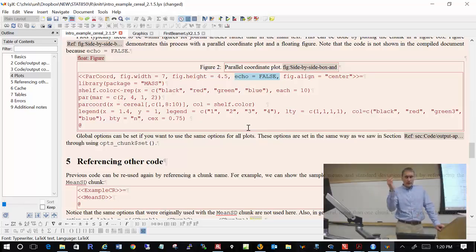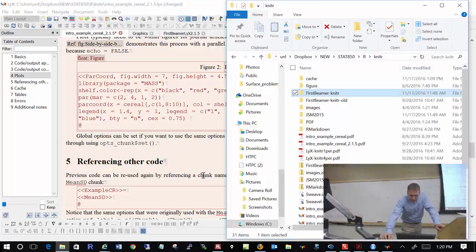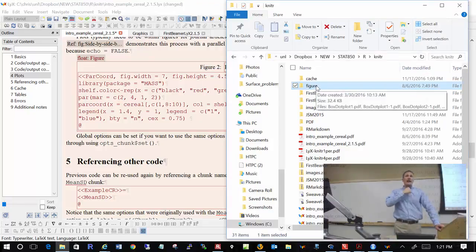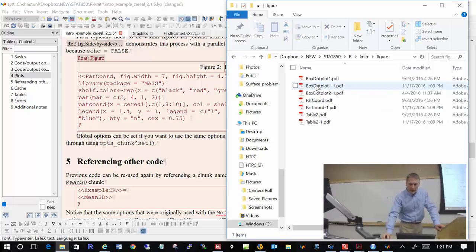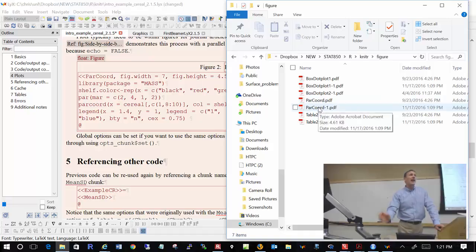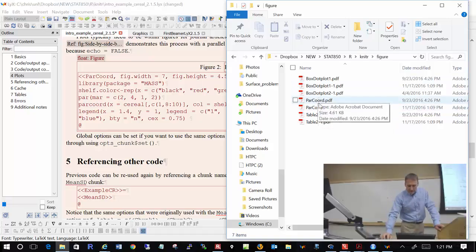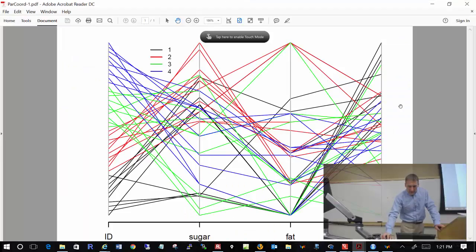Also, what you'll notice, and I should have pointed this out before, is that you see figure here. I didn't create that folder. LyX and knitr actually created that folder for me. And if I click on that, notice the names of these plots corresponding to the chunk names. And in fact, there's one of the figures.